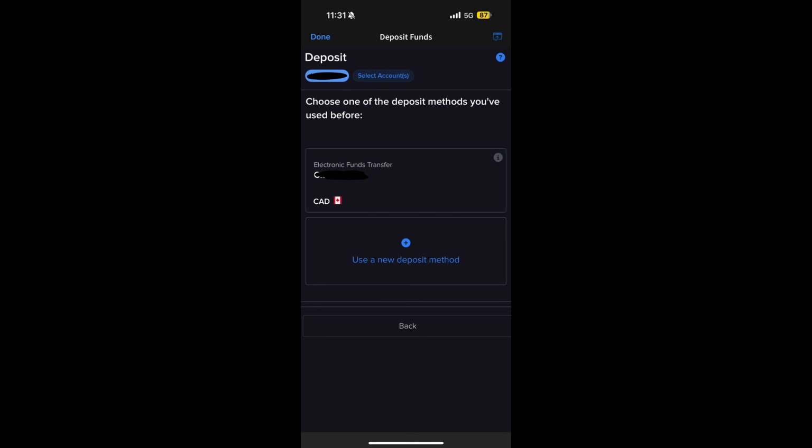On the next page, you'll see your connected bank account if you've already linked one. If you want to use a different bank account or another deposit method, tap Use a new deposit method and follow the prompts to add it before continuing.